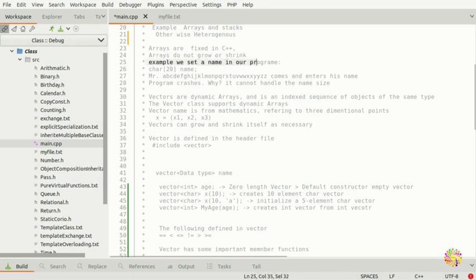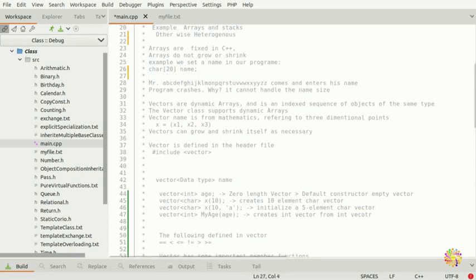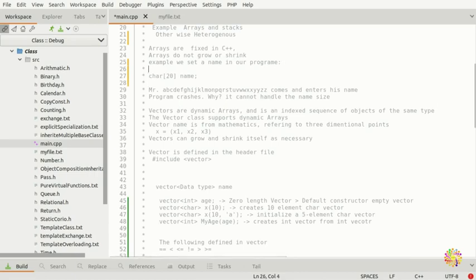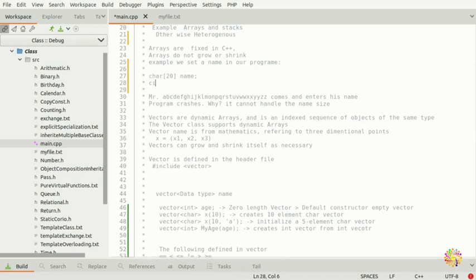For example, you are making a program, and you make an array of characters to store a name. Say you're working for a company, and you create an array of size 20. Observe the size 20, and you put inside your program cin, telling the user to put in their name.